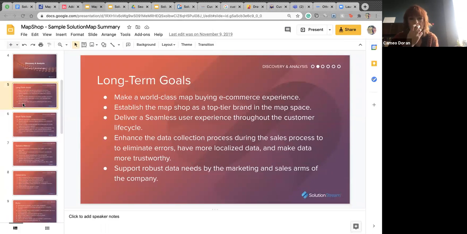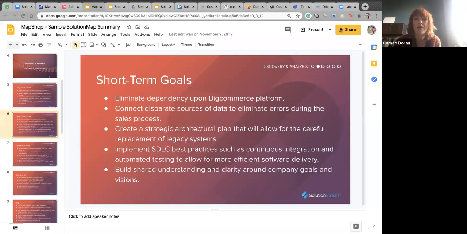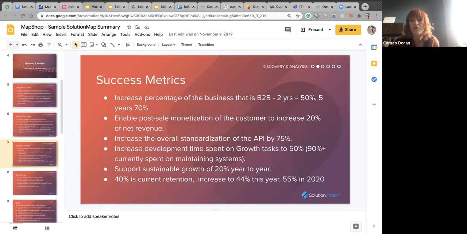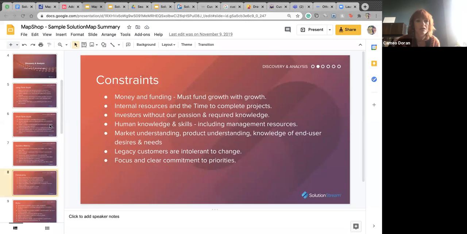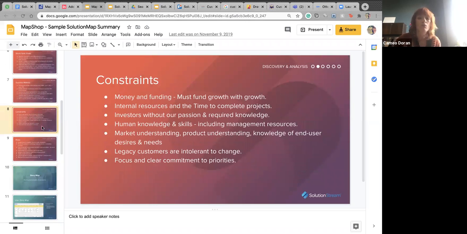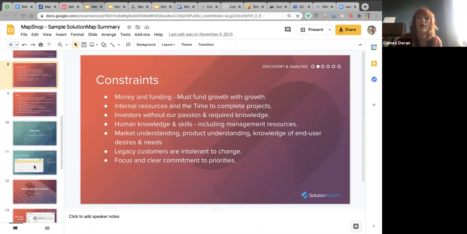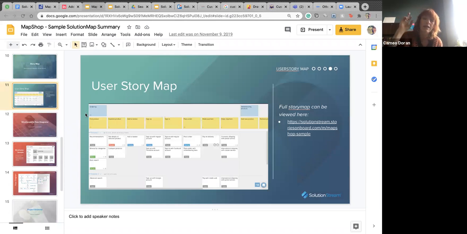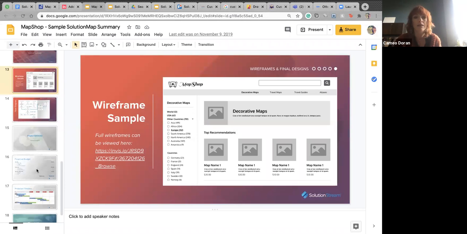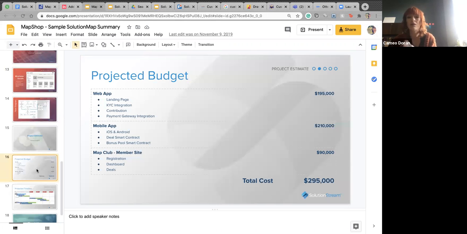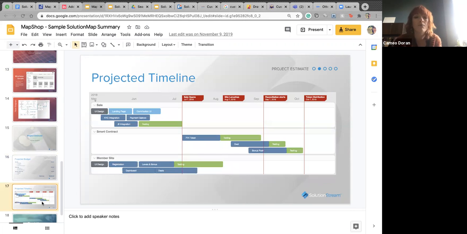So here, again, is our fake e-commerce map shop. We just document all of those decisions and conversations so that they have them in a real confined space, as well as an easy link to the user story map that we created and the wireframes that we created. And then lastly, the budget based on those conversations that we've had, and our projected timeline for the project.